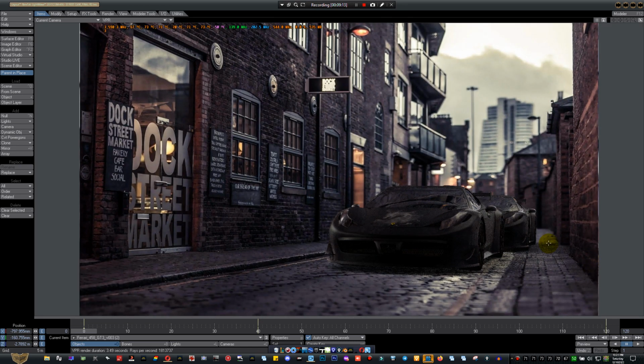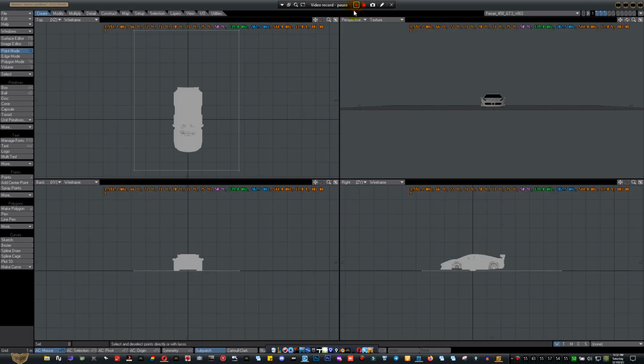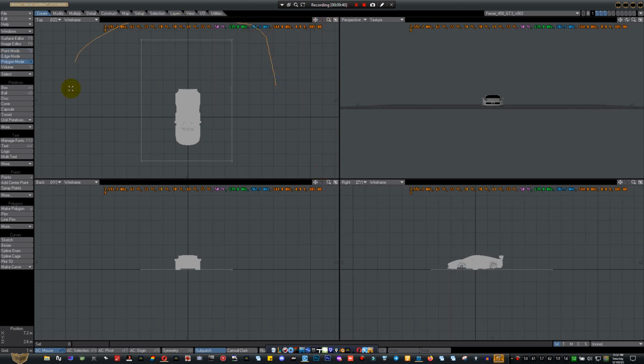And now we have two cars. So what we're going to do now is basically get another car. So we are going to get another car, and what we're going to do is, in Modeler, we're just going to copy this layer or this object.